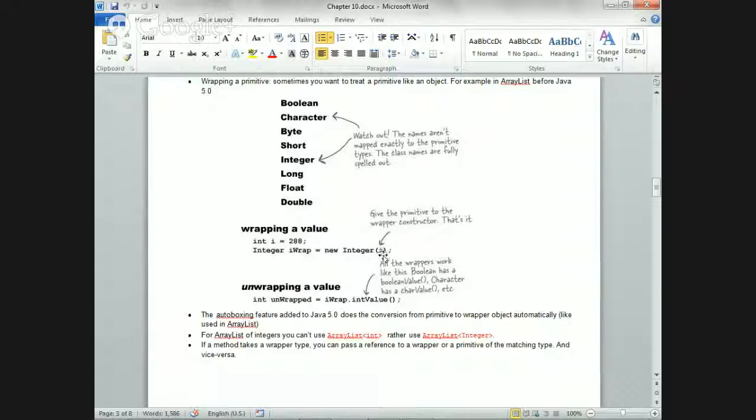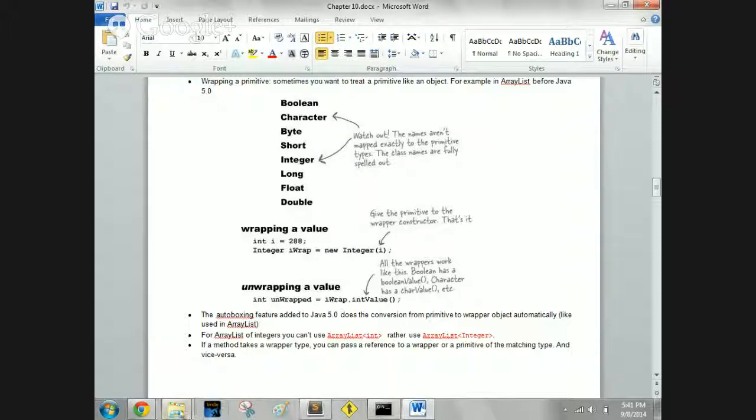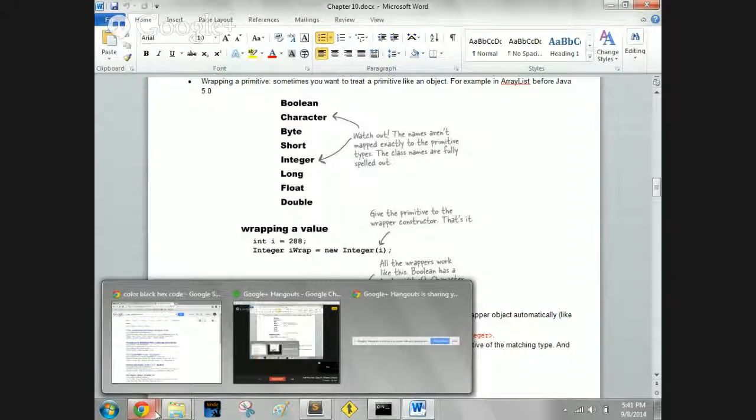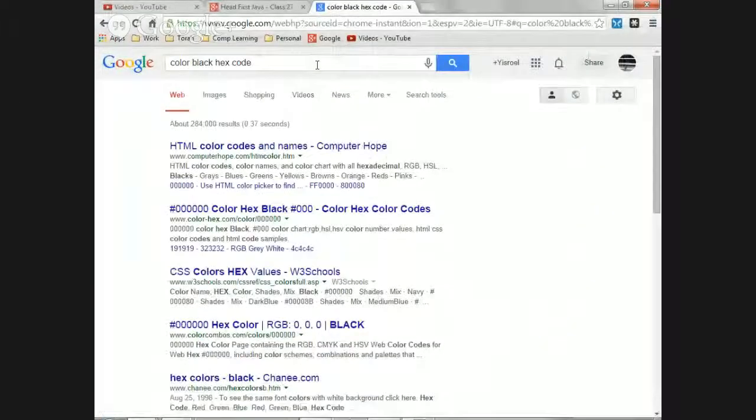I could put 288 inside here, but this is different than this, because this now has methods you can use on it. For example, iWrap dot something. It has them. Let's look over here.